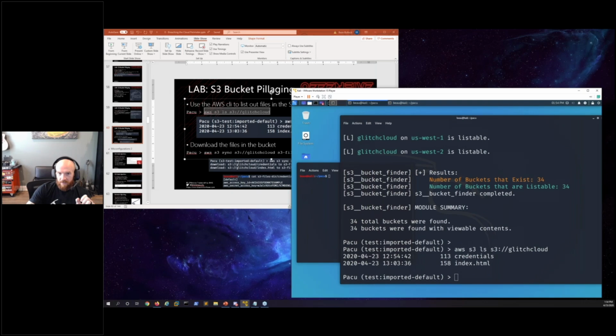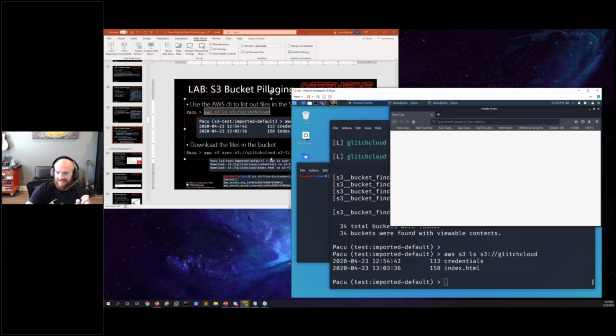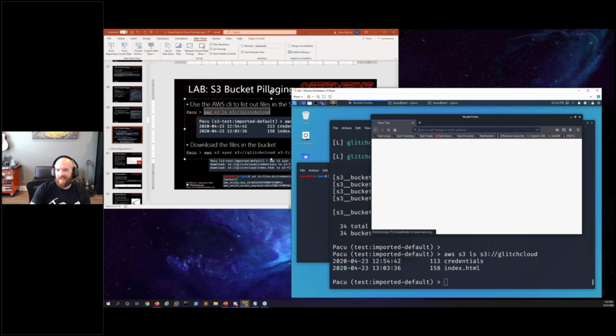Come on, web browser, open. Let's go, Kali. Maybe I should have given it more than 2 gigs of RAM. Just kidding. Should be fine.